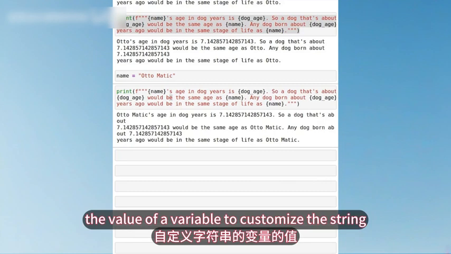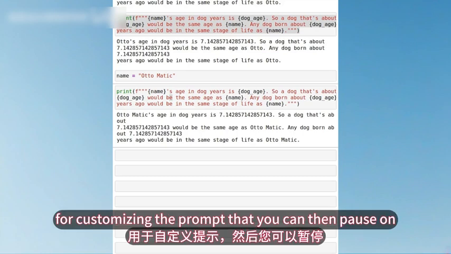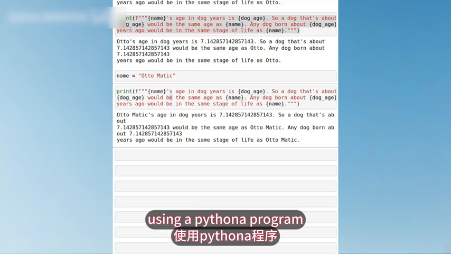This f-string pattern that you see here, where you have some text and you insert the value of a variable to customize the string, it turns out this pattern is one that's very useful for customizing the prompt that you can then pass on to an AI language model using a Python program.